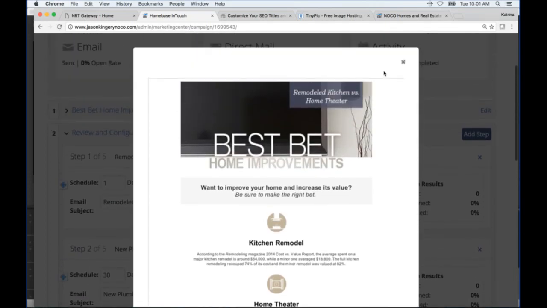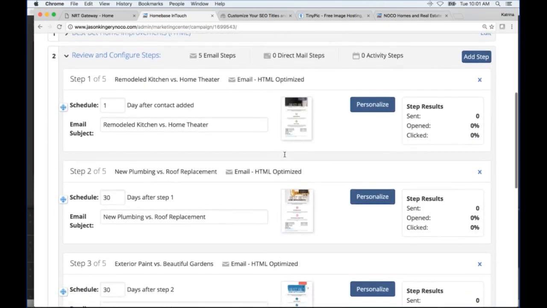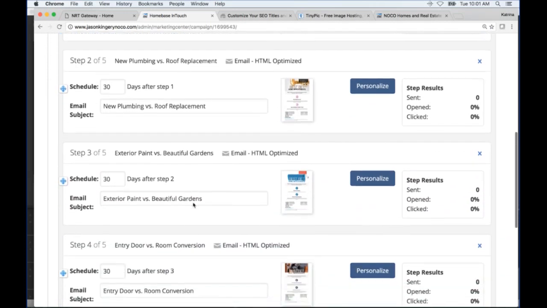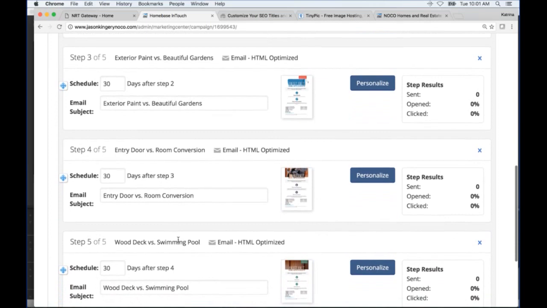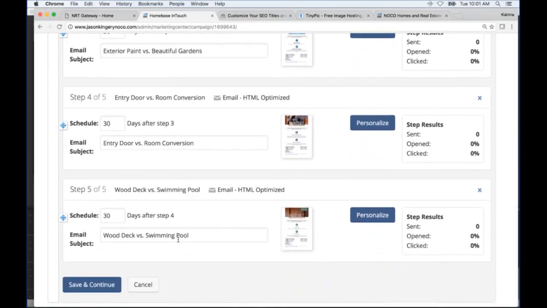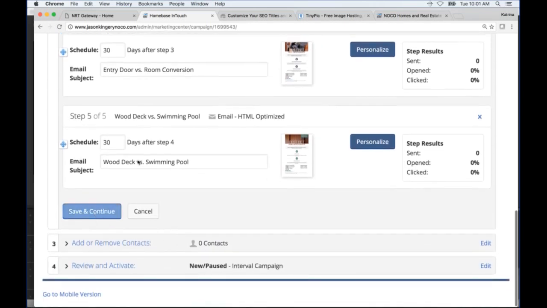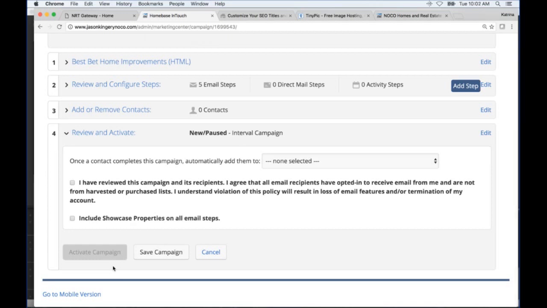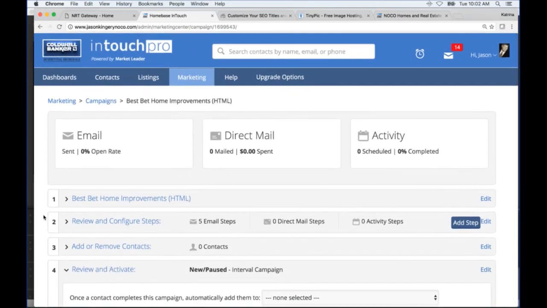So if you click on it, best bet, here's what it looks like. Obviously, we know this kitchen remodel and a home theater might not be one that the builders are thinking about. We're like, gosh, this house has an unfinished basement, perfect space for a home theater. Maybe he'll use that as his next thing to get that home sold for more money. And it goes through plumbing versus roof replacement, exterior paint versus beautiful gardens, entry room versus door conversions. If you're a flipper, or someone who likes doing those home improvement projects, that handyman guy, the Tim the Toolman Taylor fella, these might be a good one to be sending to them.